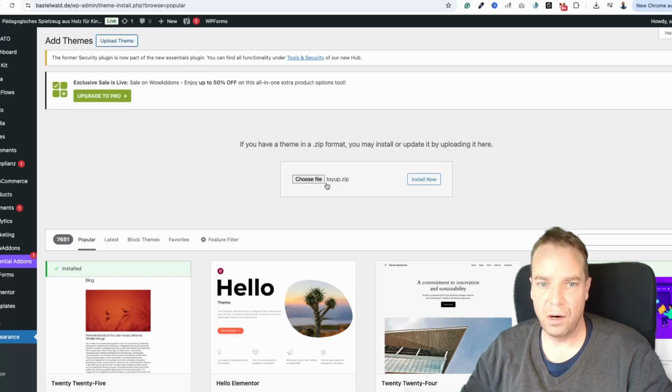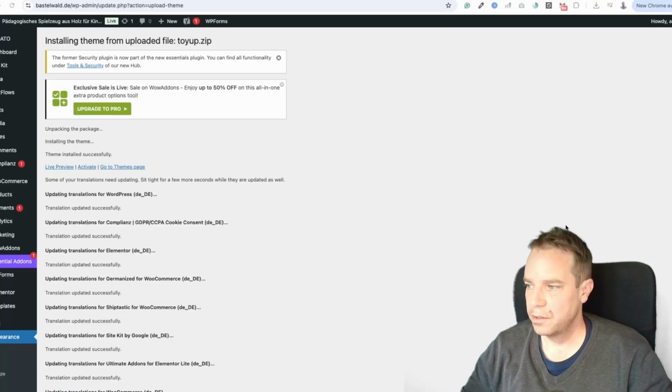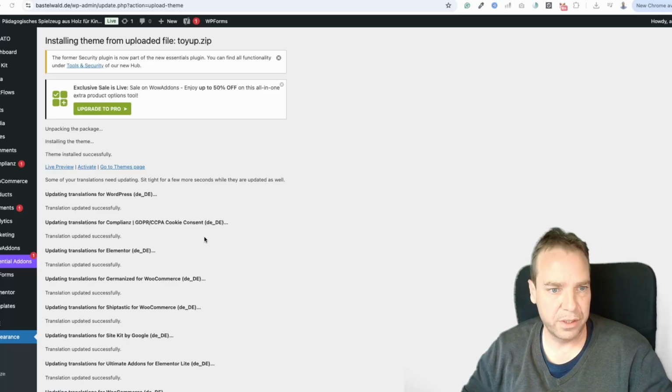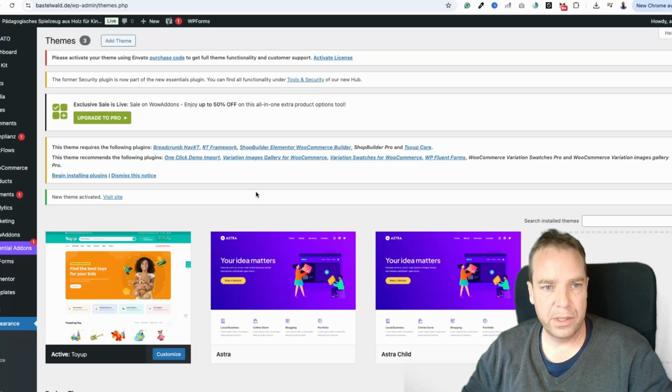You can see now toyup.zip. Then I will click on install now. And also we will get a child theme, which is really nice. So now it is uploaded and installed. You can see we will get all the success messages. Then I will click on activate. And now you can see we have our new theme installed and activated.